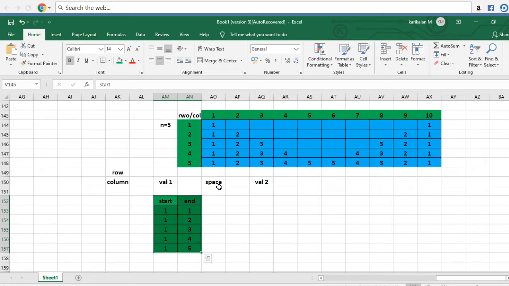Then we are going to print a space. The next thing is space. If you take the first row, how many spaces are available here? 1, 2, 3, 4, 5, 6, 7, 8.